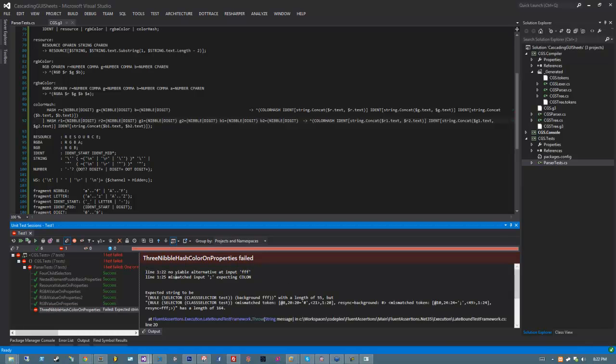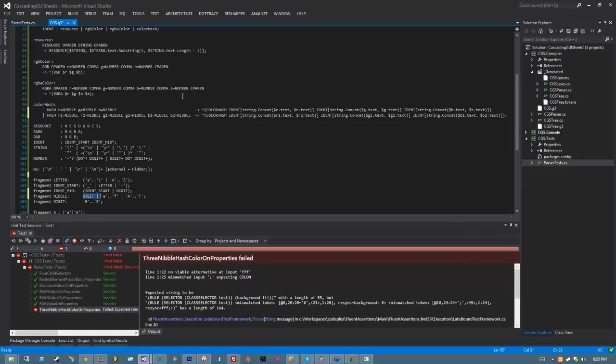And we still don't like that. No, not viable, because FFF doesn't get turned into a nibble. It gets turned into an identifier, and there's no way around that. Okay, so we're going to back up and do what I did before, and it's going to be really gross and really ugly, and everyone's going to hate me, but it will work.